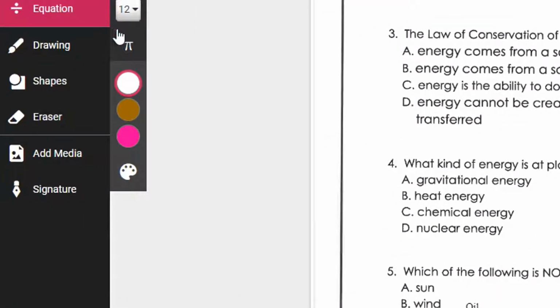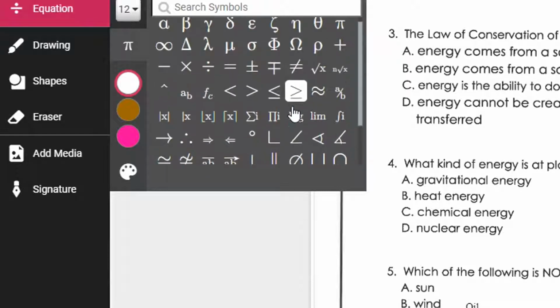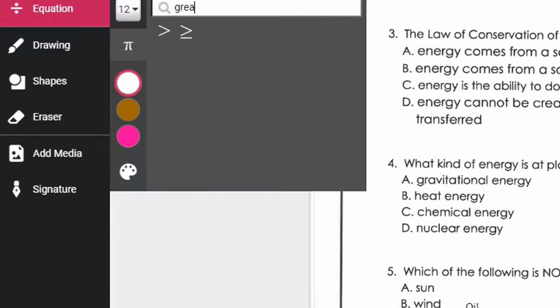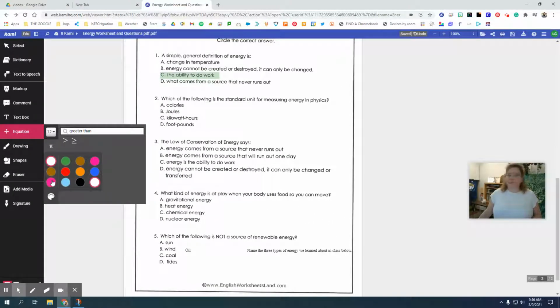The equation tool: math teachers, you may want to use this. There are a lot of different symbols you can use. Obviously, you can search for symbols. There you go, and you can click them. They can go in different colors, whatever you need to add.